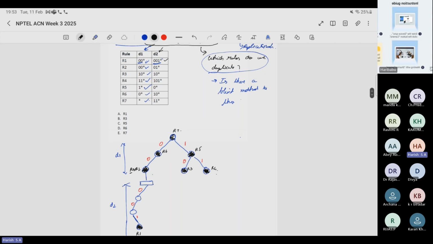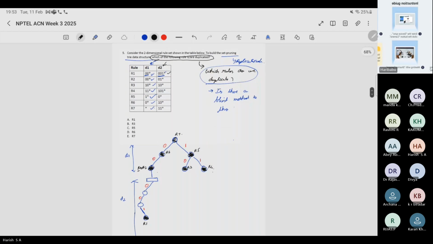So what this essentially means is, if some packet has 0, 0 in D1 and then 0, 0, 1 in D2, it matches here and then comes to the auxiliary node, and then it goes to here, and then finally it has an accepting state called R1 here. So that's what it means.